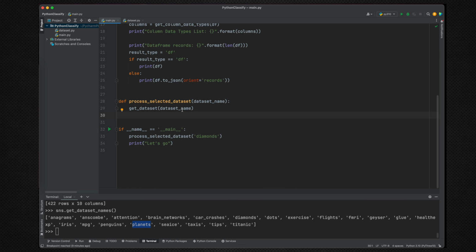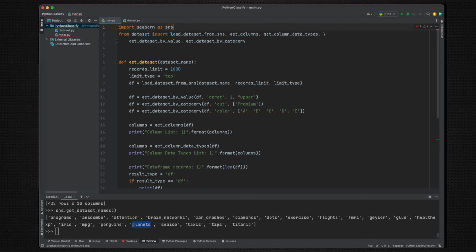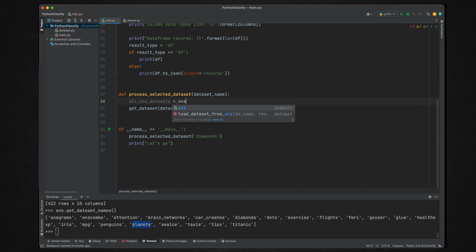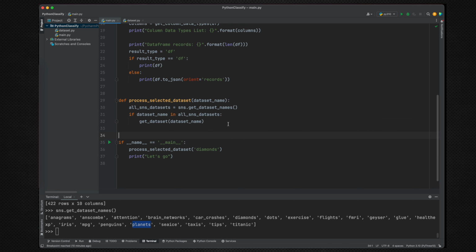Now in this dataset, we need to make sure that the request to a certain dataset is valid or not. All SNS datasets equals, we can import Seaborn as SNS here, and say sns.get_dataset_names. That's what gives us the list, and we can check if the selected dataset name is in this list. Only then make a call. Otherwise, we should not make a call because the dataset will not exist.